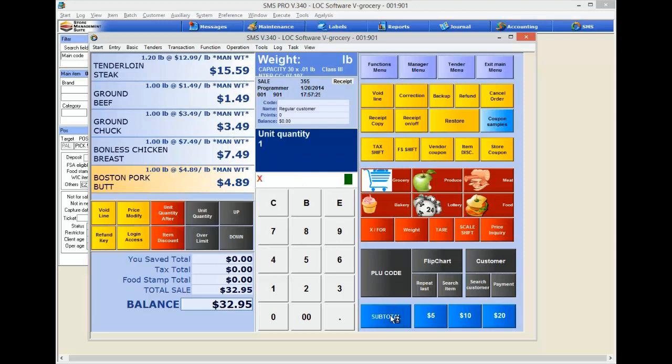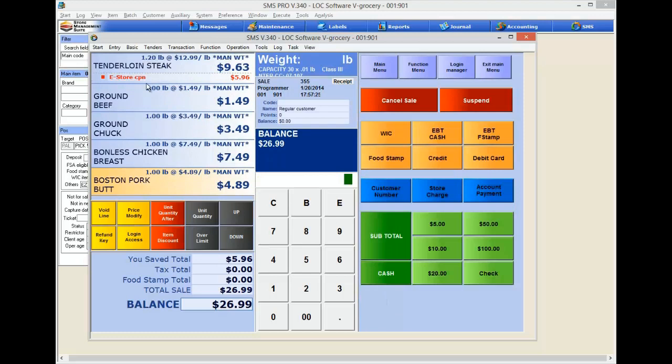We hit subtotal. Oh, look at that. eStore coupon applies $5.96 because that's the appropriate discount for all these items. And you can see our special price of $26.99. That is pretty darn cool.